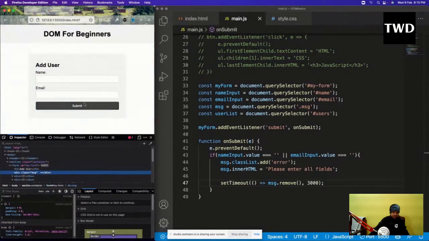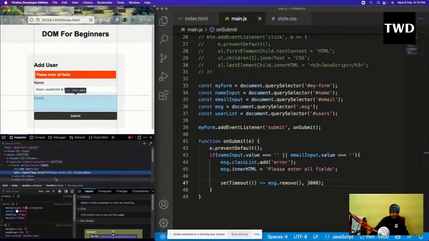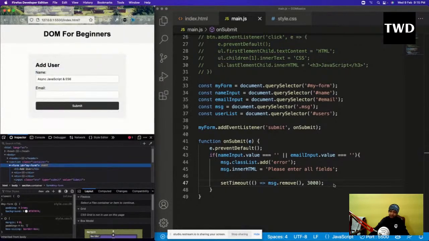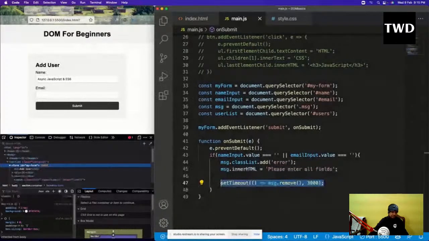See this message closely. I will again submit it without anything. So we can see that this is also working. I submit it here. Error: enter all details. Suddenly it is gone. Not suddenly, to be precise, after 3 seconds it is gone. The div with class of message is removed. I am removing that div after 3 seconds so that the user knows they have to enter everything, and then it is removed.